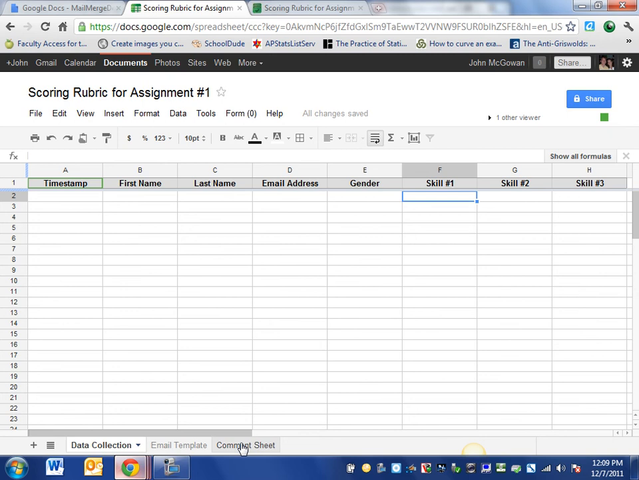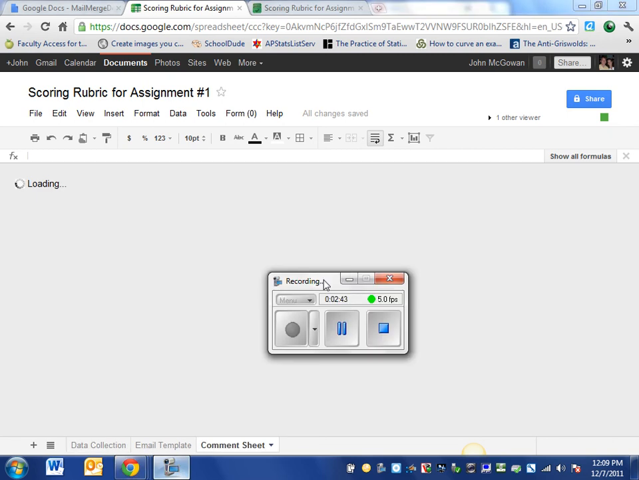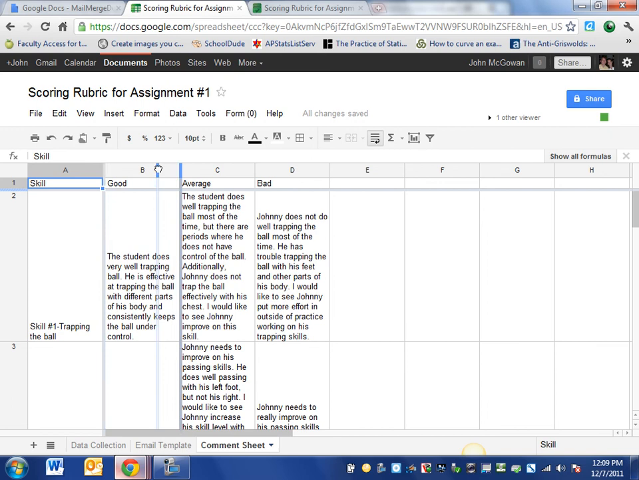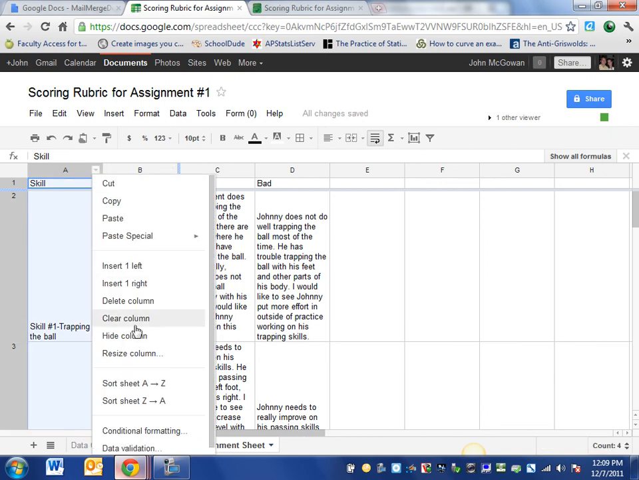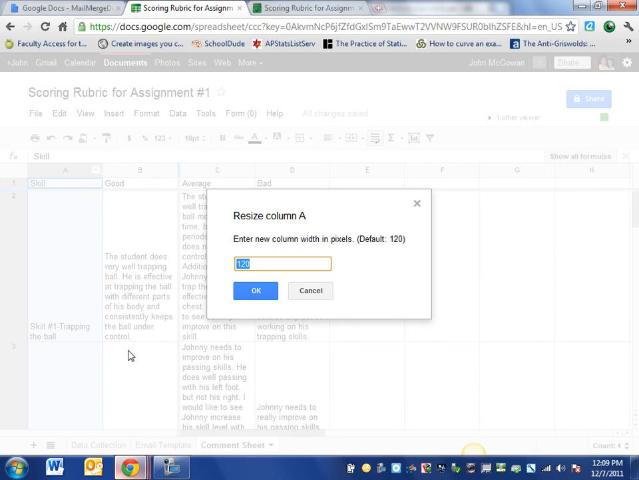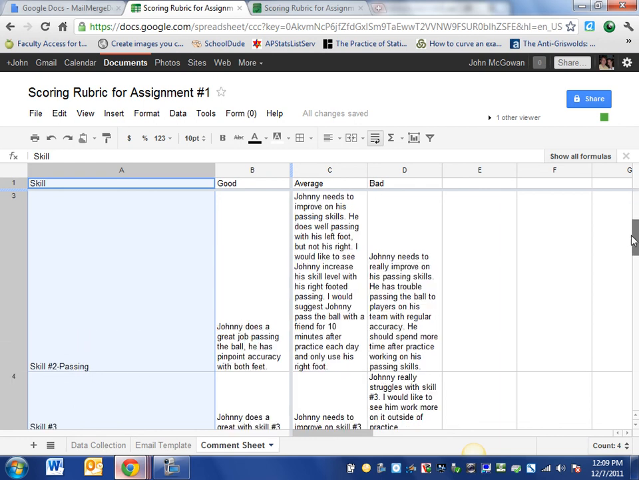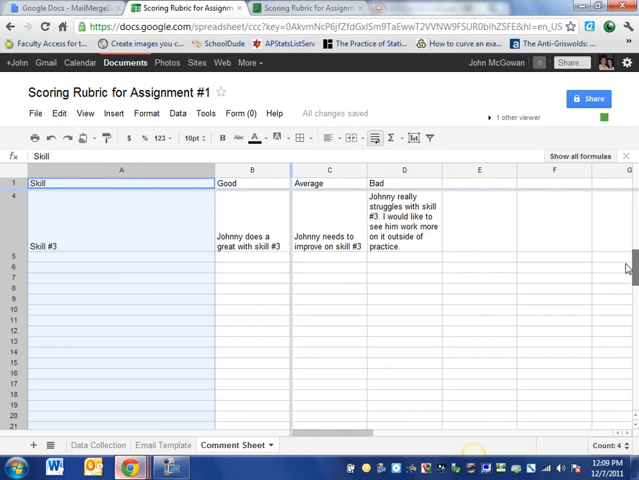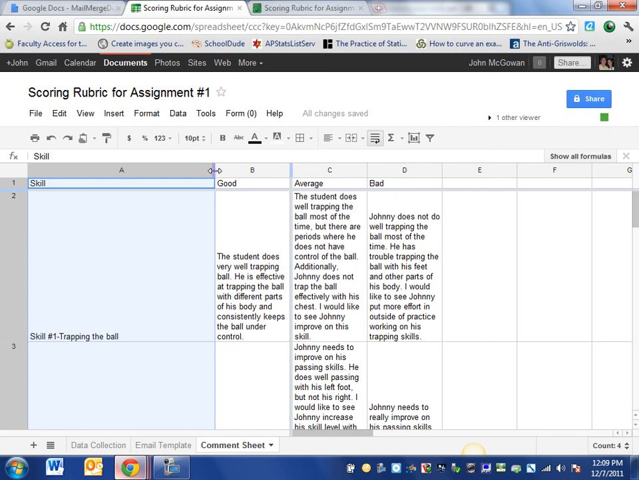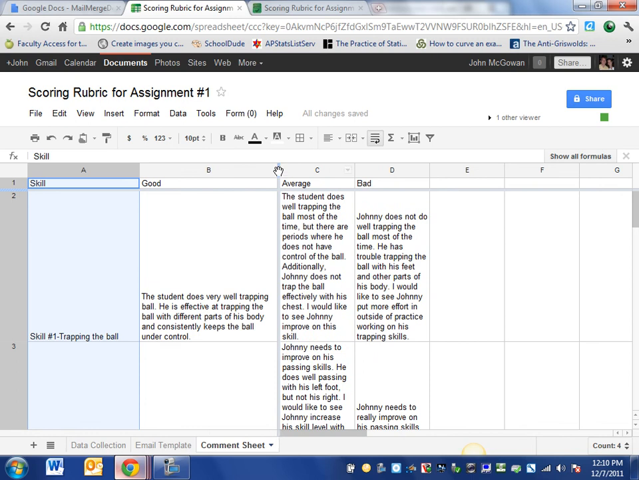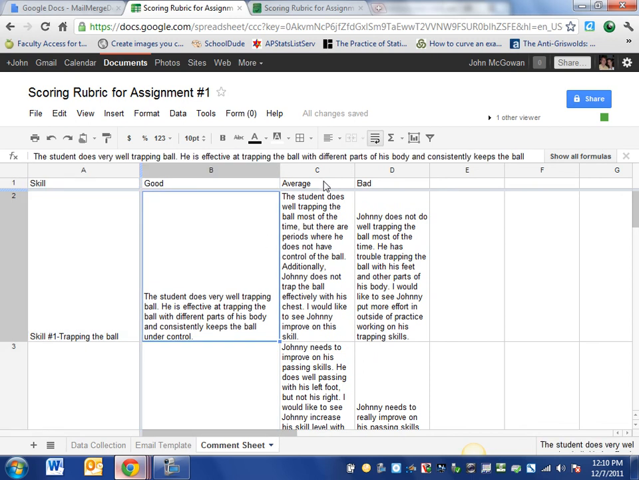So I'm going to generate some comments in a comment sheet, with some different skills. Let's say, as an example, I'm going to resize my column so we can see, maybe make it 300. If my skill number 1 was trapping the ball, I'm going to use a soccer context. Skill number 2 might be passing the ball, and skill number 3 I just left as a generic comment, so you can enter whatever skill you would like. That was not the one I needed to make bigger, so I'm going to resize this to make it a little bit bigger. There. Now I could say good in skill 1 means trapping the ball effectively.